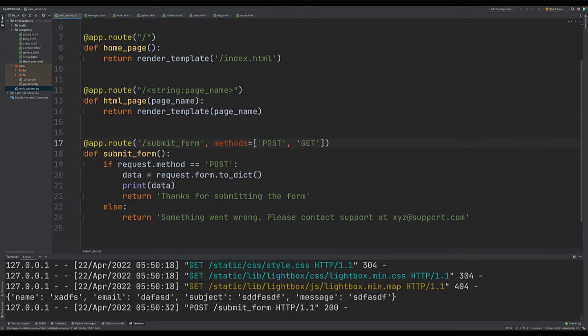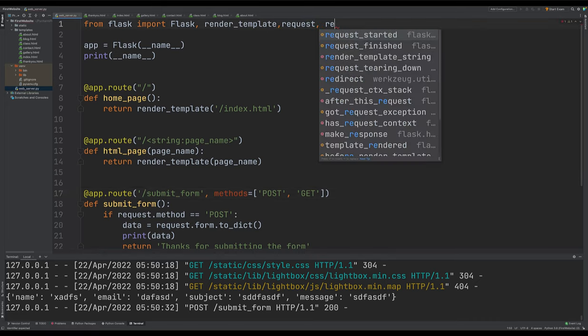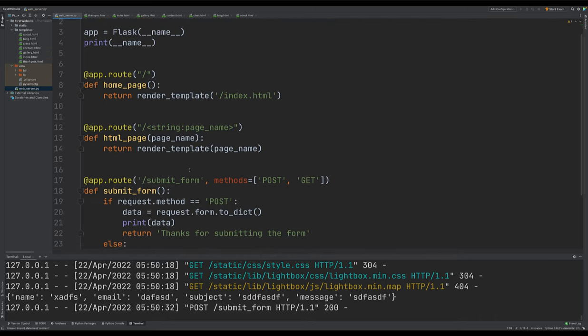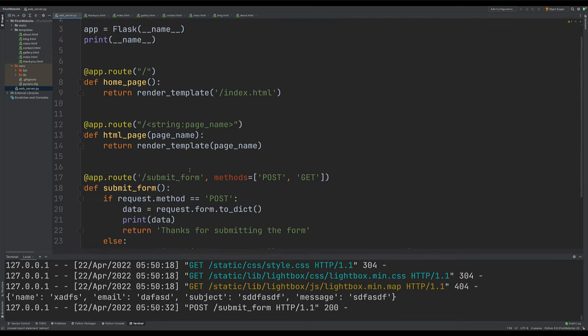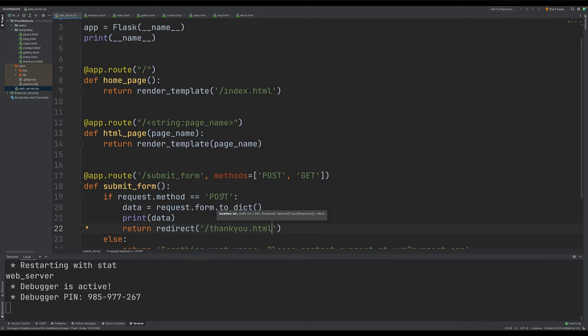And what we can do is go back to our Python file, and in order to redirect we have to import another class, so that is, we call it redirect. Okay, and then what we can do here is we can say this one as redirect, and then define our page name slash thankyou.html. Okay, now I'll save this.